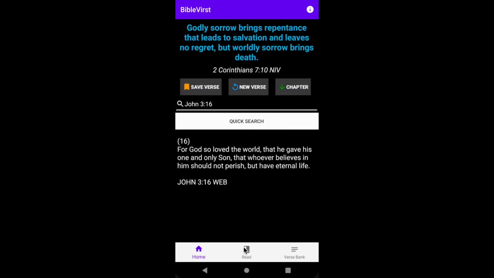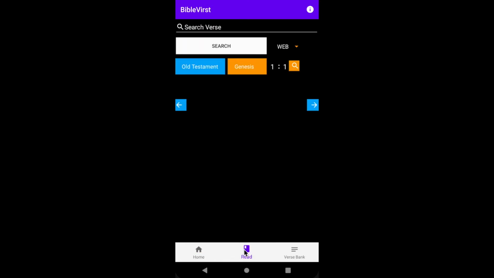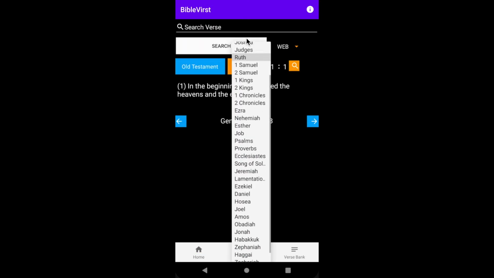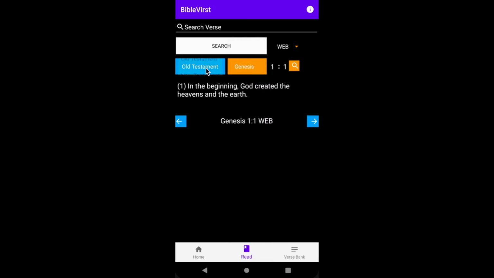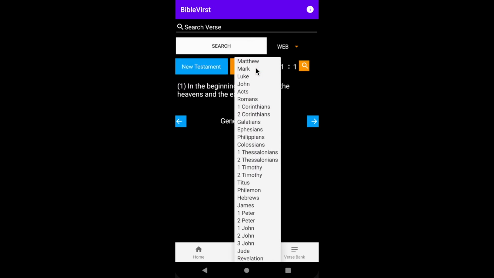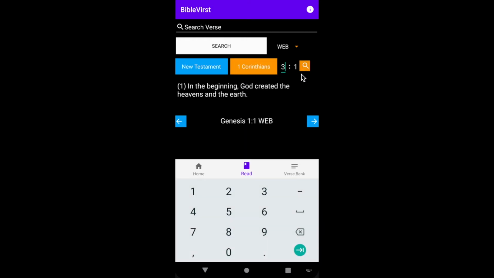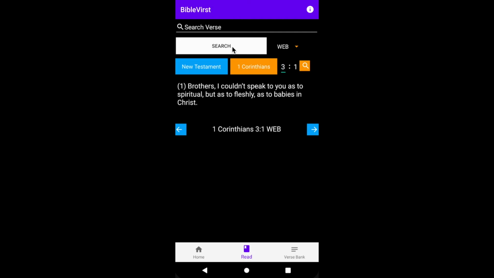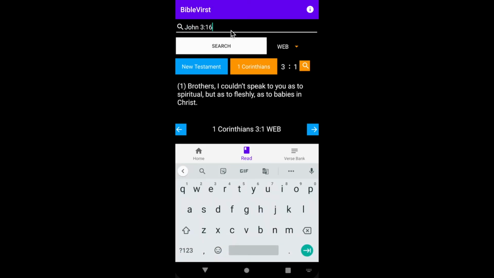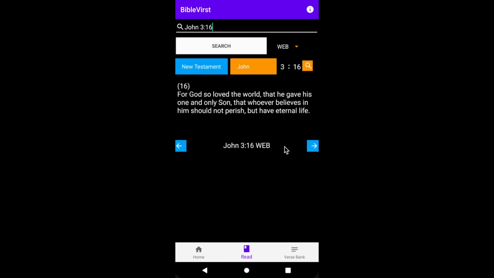Now moving on to the next fragment, or the read page, you'll see it has a different search feature which includes a combination of text fields and spinners, or drop-down text buttons. You can search verses faster this way. The spinner also changes to the verse the user has searched and displays it at the top. The arrows at the bottom allow the user to read the next chapter of the verse they have just searched.